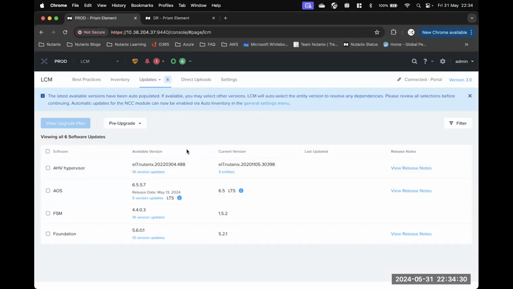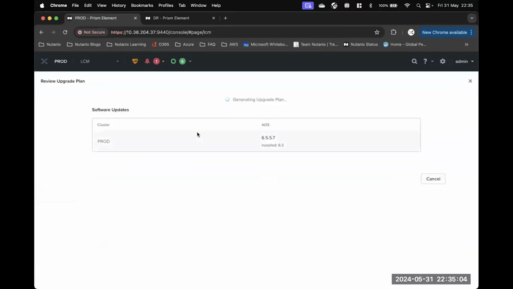That means you no longer need to go to each individual website to find out the compatible version for certain products and make sure that they're all compatible and that they work together. LCM will do all of that for you. Now, for this example, you can either select all of the software and then view an upgrade plan, or we can select an individual component. So the Nutanix EOS, the operating system, if you like. Let's view the upgrade plan.